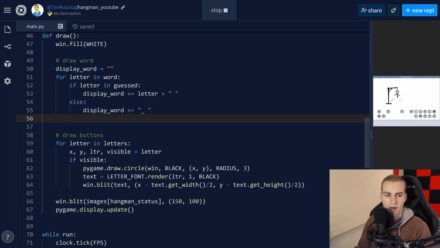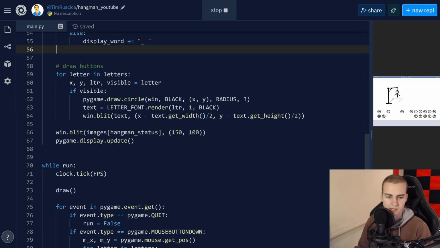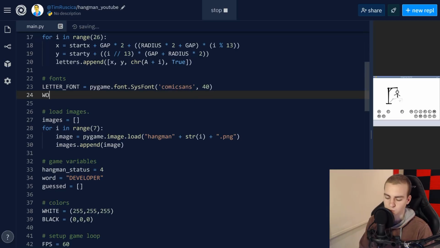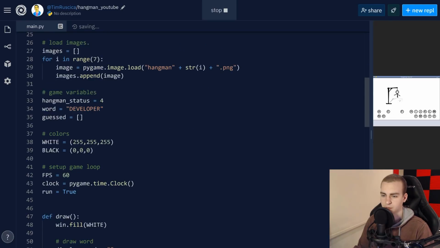And then finally, all we need to do is actually render this word and display it on the screen. So I actually want to see what font I'm using for this. I think we're just going to use letter font. Actually, let me see here one second, guys. I'm actually going to go ahead and make a new font, sorry. So let's go to font here, and let's call this word underscore font. And it's actually going to be the exact same as this, except it's just going to have a different size. So I'm going to make this a bit bigger. I'm going to make that 60, just so it shows up a little bit more.